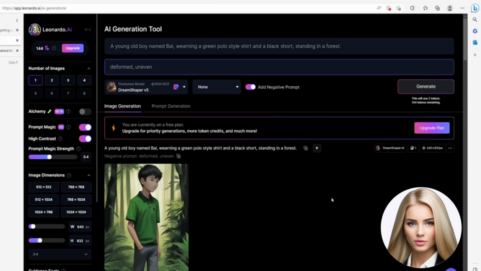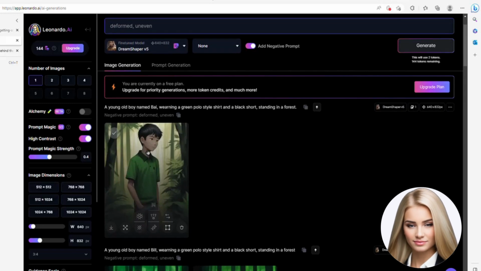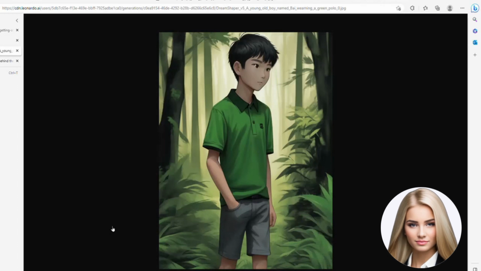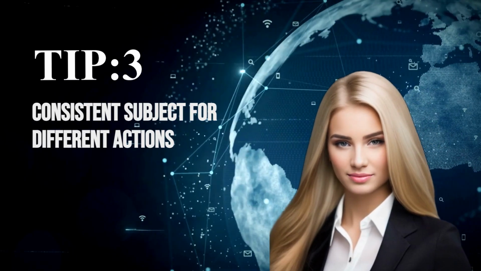Now if we see, the new image represents the ethnicity that we want. Rest of the details are more or less the same. This method is very helpful and can be used in several ways. In tip 3, we will learn how to keep the image consistent for different actions.